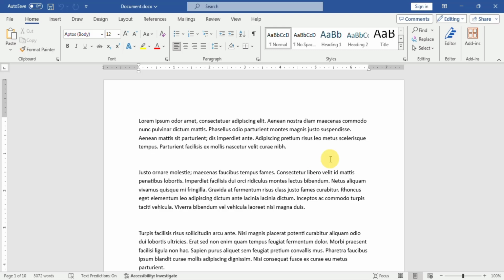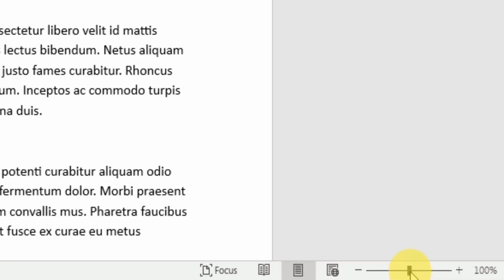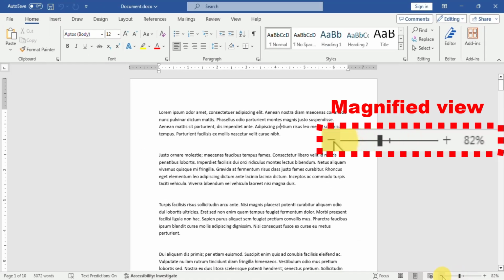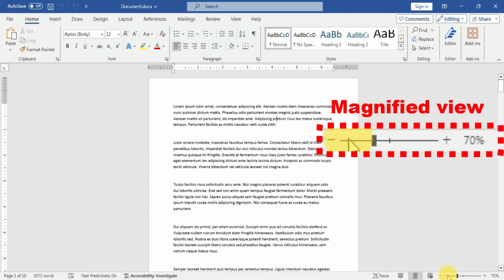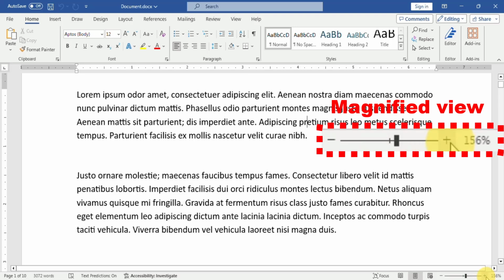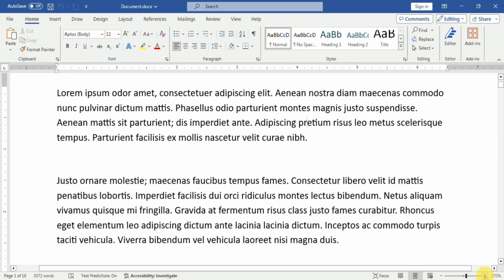Another way to zoom in and out is by using the zoom slider located at the bottom right corner of the window. Drag the slider to the left or press the minus button to zoom out. Drag the slider to the right or press the plus button to zoom in. The zoom percentage changes as we zoom in or out.